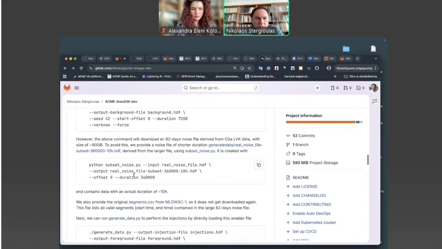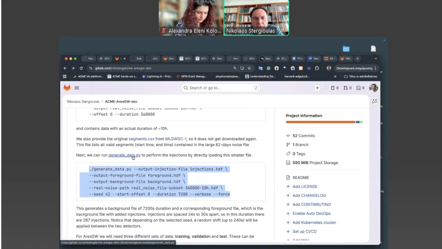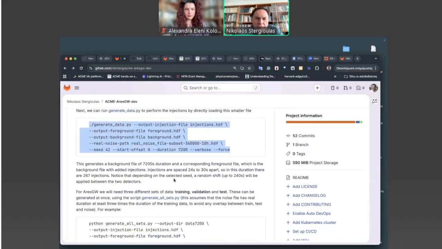So we go then to the next steps, which is here. There is a script called generate data that will now perform the injections of random waveforms within some specifications into this noise file. Once we do this, we will go through some notebooks with which we can inspect both the noise files and the injections that we have introduced in the noise.